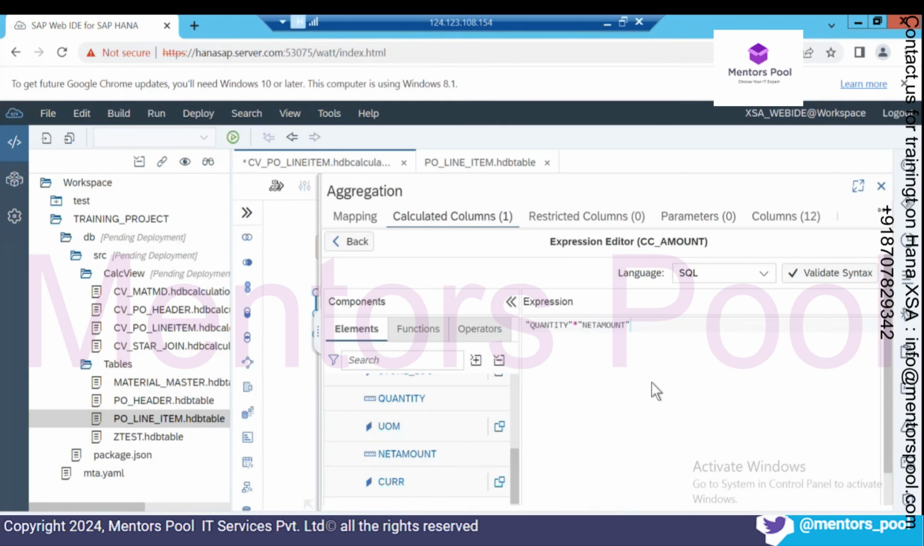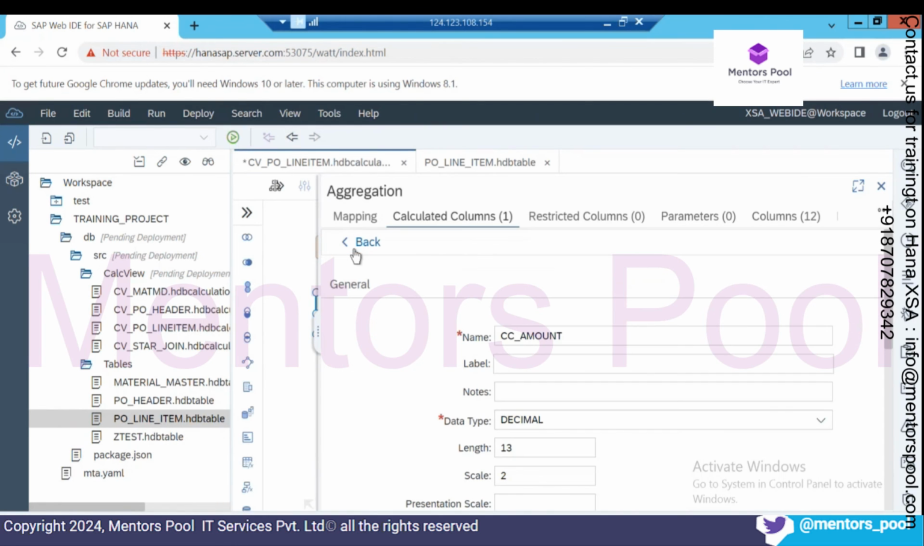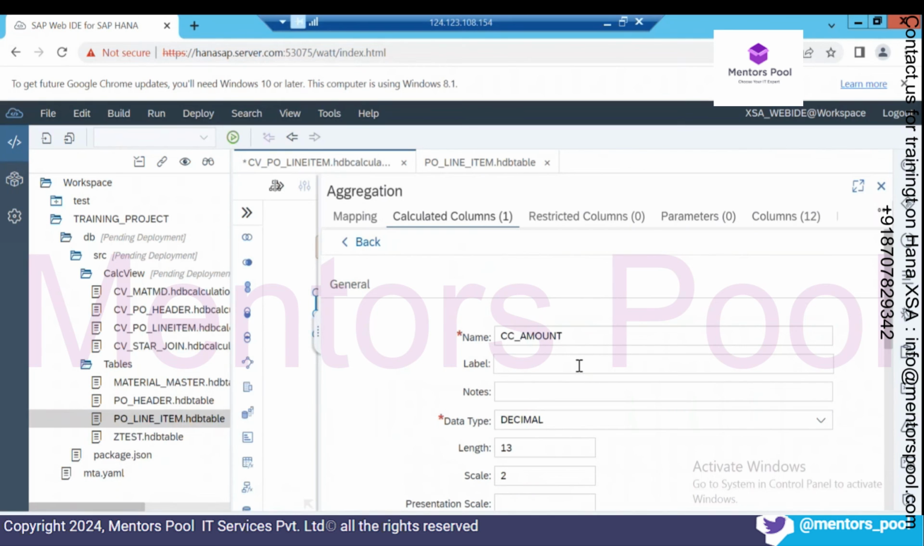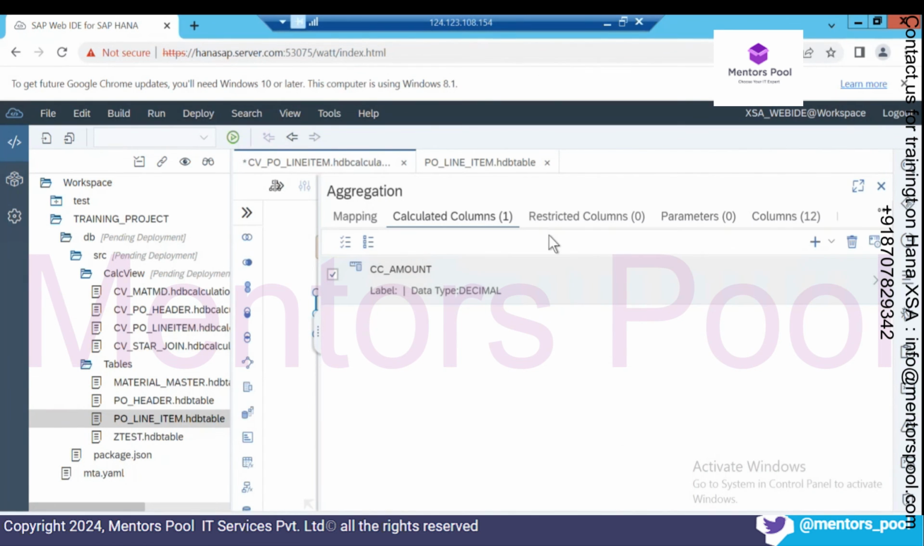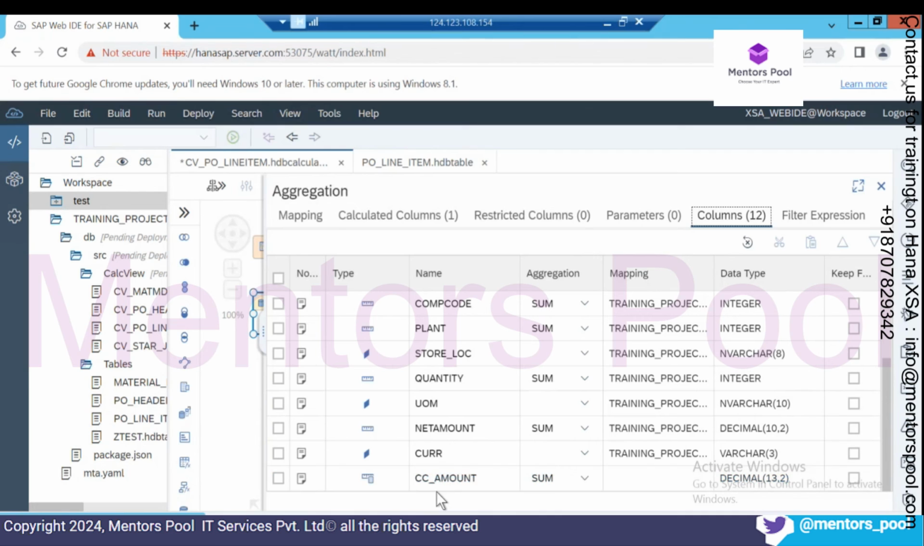So we will get the amount for each material level. Let's click on validate syntax. Hopefully it is correct. It's perfect. And we can simply go back. Your calculated column is now defined and the syntax is valid. As you can see, there were only 11 columns in the table earlier, but now you have 12 columns coming in as output of this aggregation node, because in the end you have the CC underscore as well, and the aggregation type of that is set here to sum.